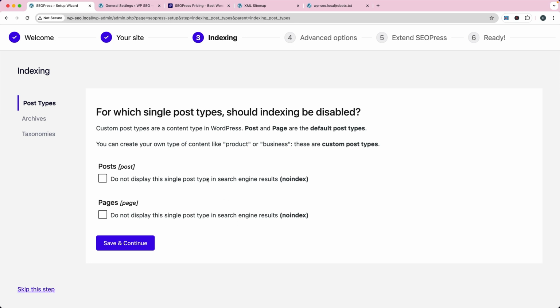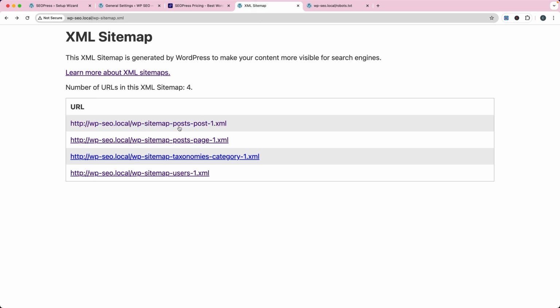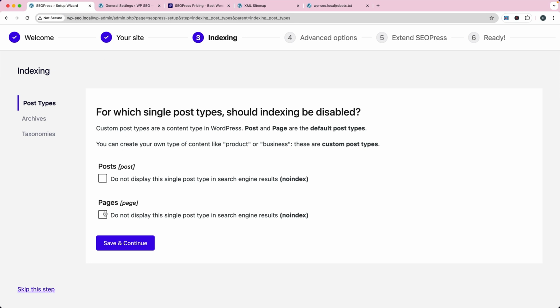And then the next couple of screens are going to be about disabling specific things. Kind of, to me, it's a little counterintuitive, but basically what you're going to do here is if you don't want your posts or your pages to show up in your sitemap, then you would turn these off. So if I go into my sitemap, you can see here right now my posts and my pages are indexed. I want them to be indexed, so I'm not going to check these because that would disable them.